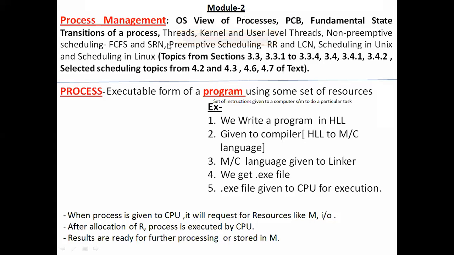And we have something called threads. We have two kinds of threads: kernel level threads and user level threads. Next will be non-preemptive scheduling. Once I say scheduling, we have two types: non-preemptive and preemptive scheduling. Examples for non-preemptive scheduling are FCFS, which stands for first come first serve, and SRN, which stands for shortest request next.